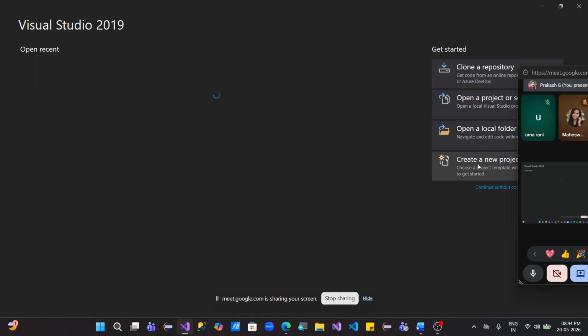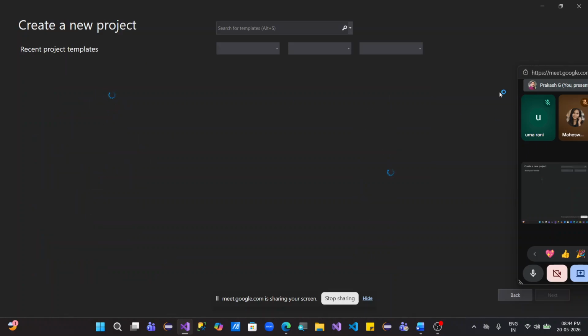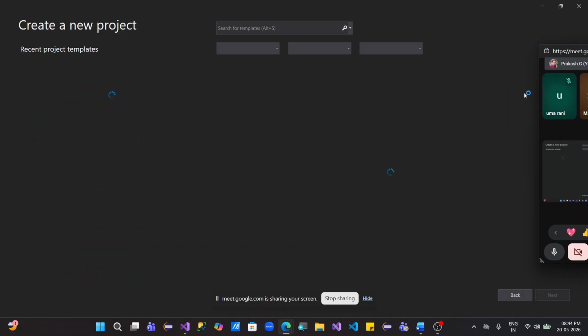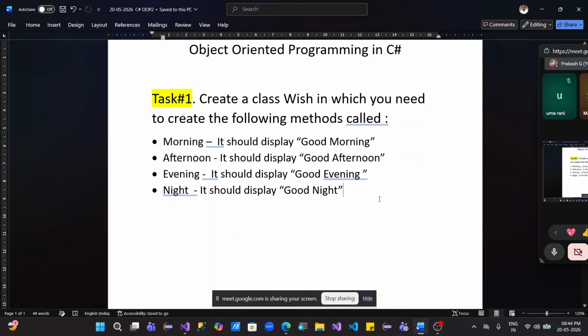So I'm creating a new project now. Demo OOP1 was the previous one, right? Now I'm giving it as demo OOP2. So what are we doing now? The above task, how do we do it? So we have two classes, right?